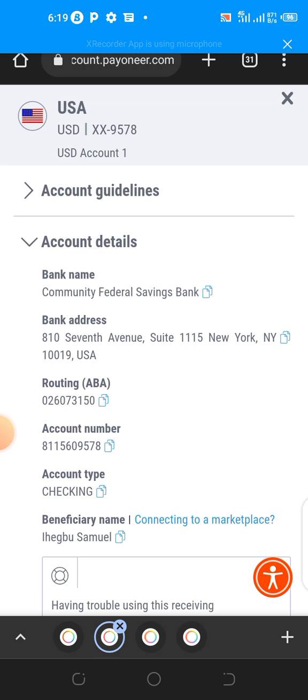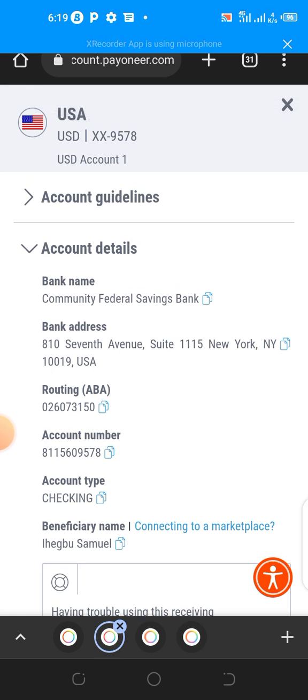They give you different bank accounts in different banks. This is Community Federal Savings Bank. They can also issue you a bank account in, let's say, Citi Bank. They can also issue a bank account in Bank of America. So all you have to do is to apply to change this bank and the bank account.